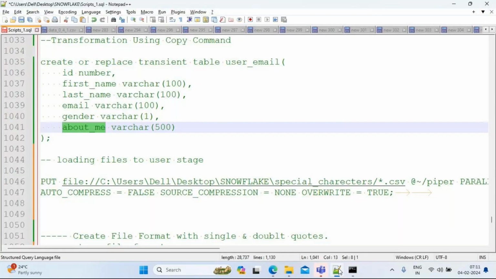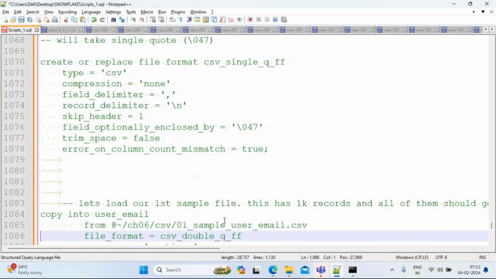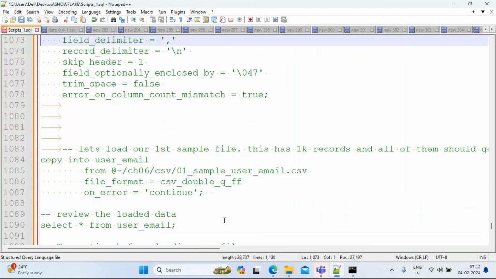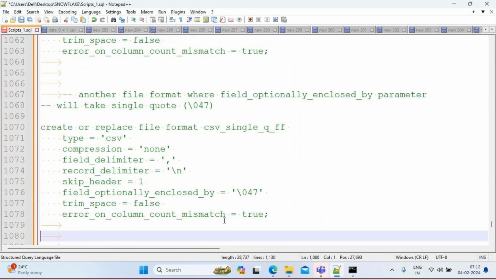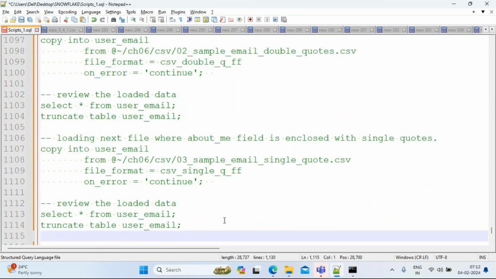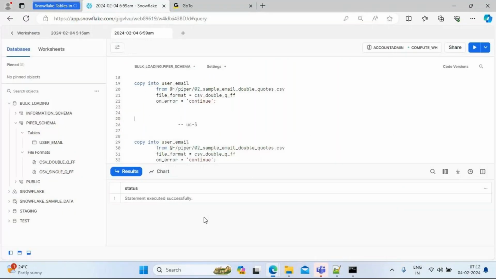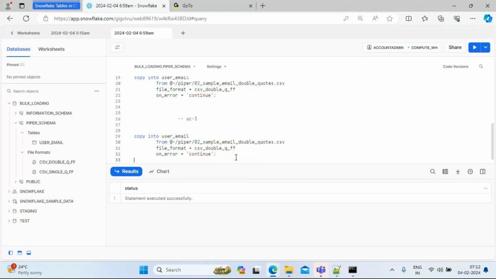Now what I'm going to do is use one option. Yeah, this is a copy command. Just put in your use case number 3.